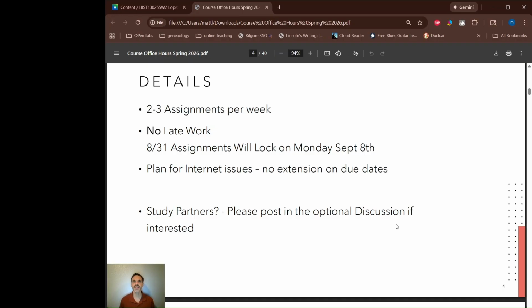Also, some people asked last semester, and so I'll put this in here. There is a discussion post, and we'll see those in a little bit, asking if anybody is interested in study partners. So be looking for that post, and if you're interested, put your name on that, and you can find somebody else. Maybe y'all can exchange phone numbers or emails so that you can do a Teams meeting, Google Meet, something like that to discuss and study together.